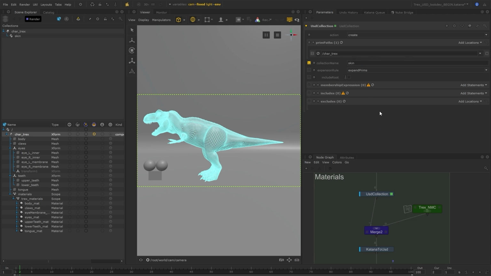If we have a look in the USD collection parameters, there are a couple of ways to start adding prim paths. The first way is to use the includes and excludes parameters. The second way would be to use membership expressions. But it's important to remember that you can't use both of them together. They're designed to be used separately. The includes and excludes option allows you to add paths that you want to include in the collection, and then any paths that you may want to exclude.